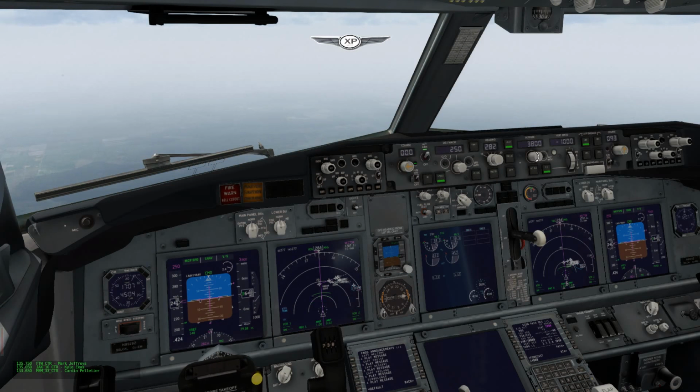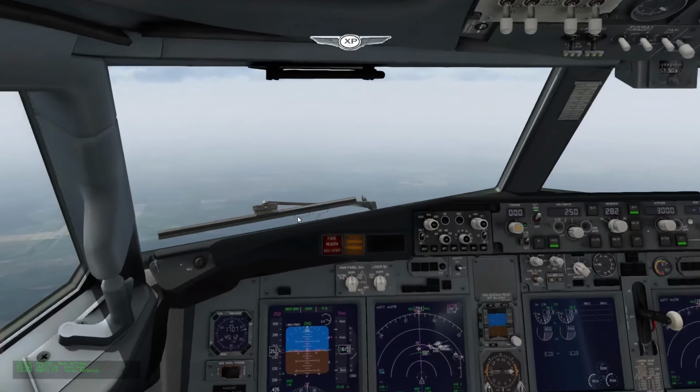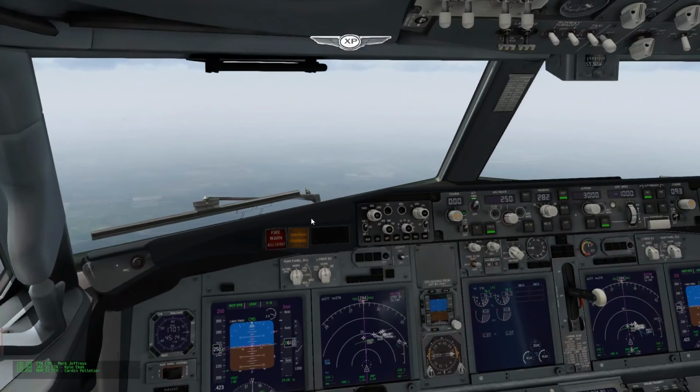Alright, go down to 3,000. Here we go. 3,000 will put us right to pick up the profile to go in. That's nice. 1,000 feet a minute is good. Let's bring the speed back to 210. We're going to slow it down here a little bit, all the way down to 210 knots.